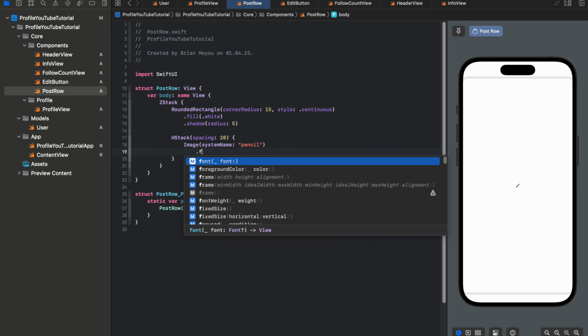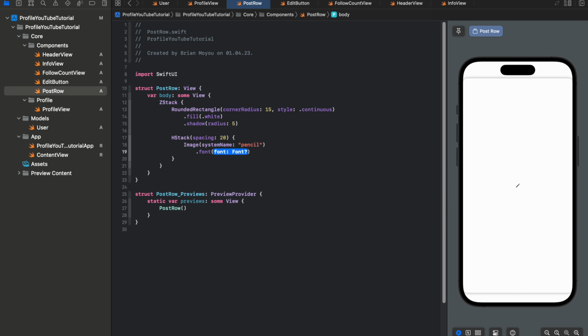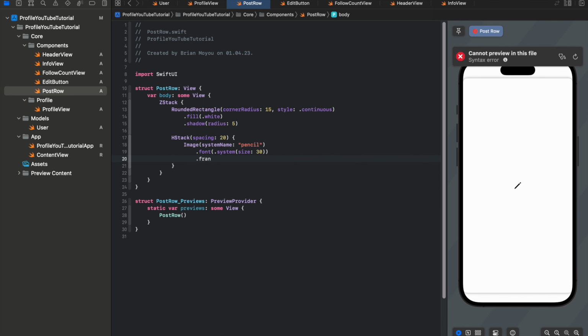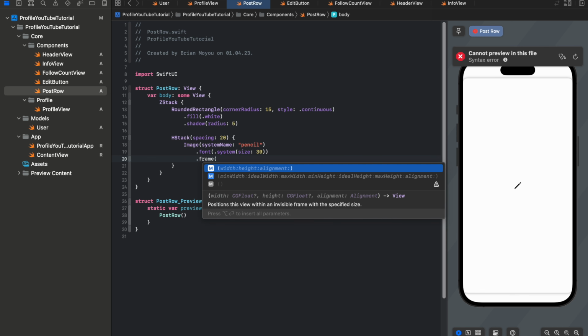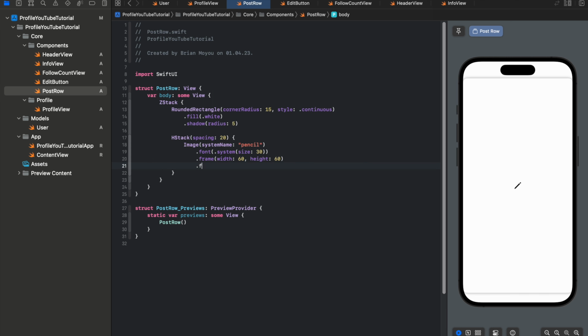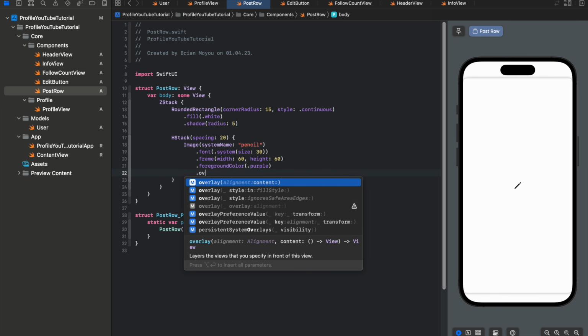Okay, load it. I'm going to give it a font with a system size of 30. Again, this is all UI elements that I built before, but we're going to need it if we want to move forward with the tutorial. Width 60, height of 60. All right, this looks good. We're going to give it a foreground color of purple. I just like the color purple, don't ask me why.